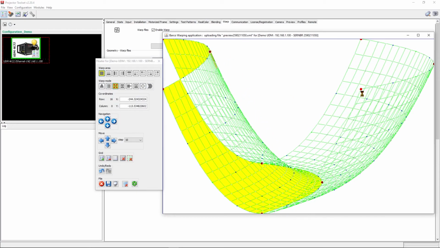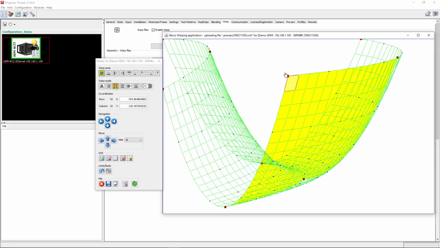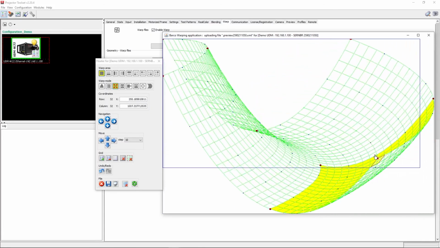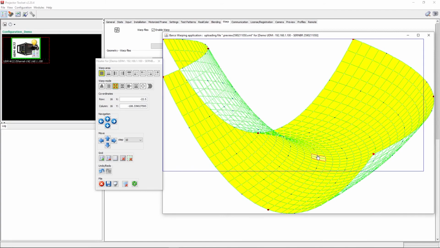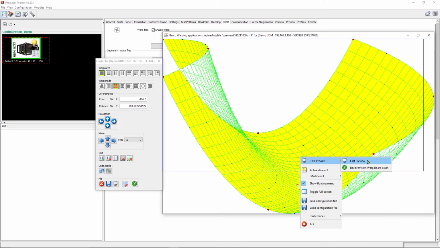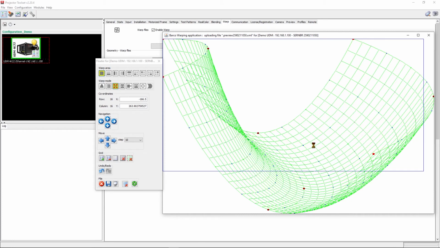And as you can see, this is a ridiculously powerful and robust warping application. Let's look at some of the other options. If you right-click in the workspace, you get some more options. In here, you have a fast preview, an active select and deselect for choosing different points. You can also do a multi-select for grabbing multiple areas at the same time.